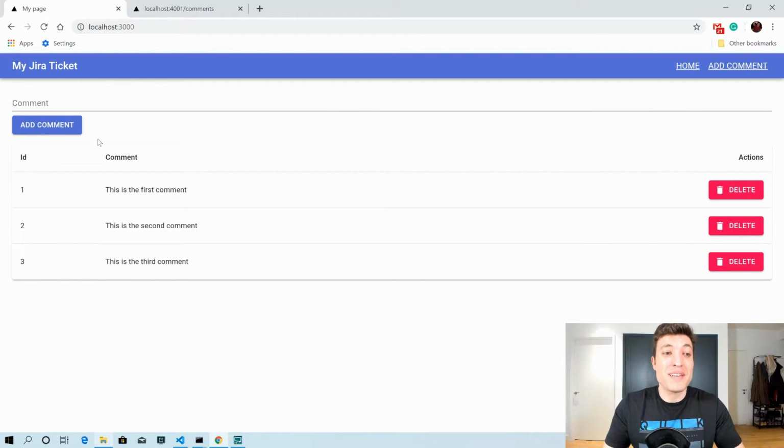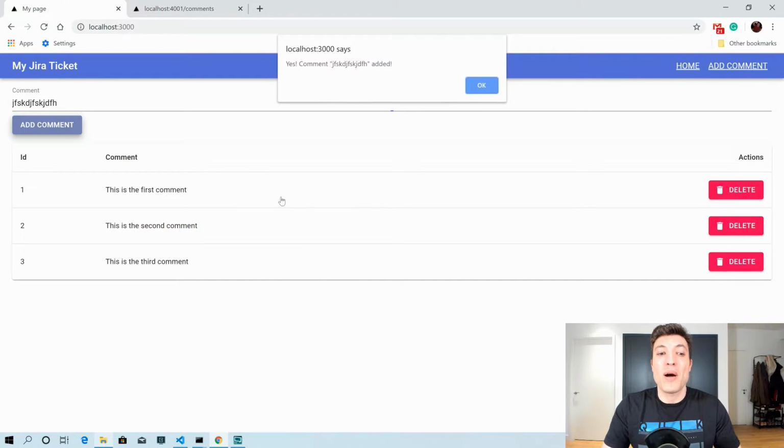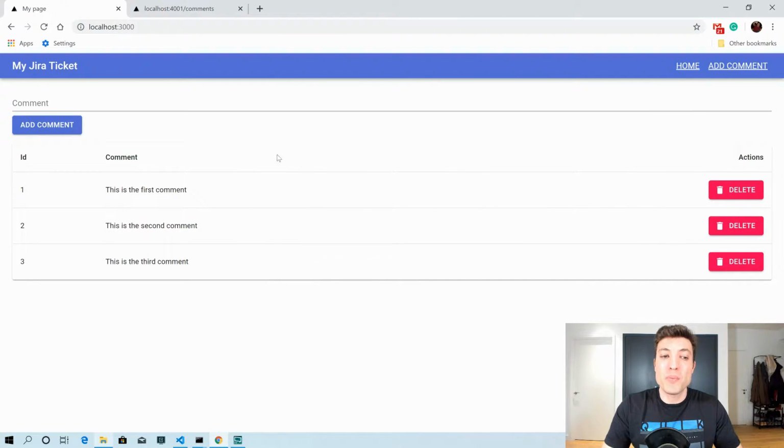So this application, as the name implies, is like a Jira ticket. We have comments and we have an input field where we can type something, add a comment, and hopefully in the future we will be able to update this table. So let's jump into code.